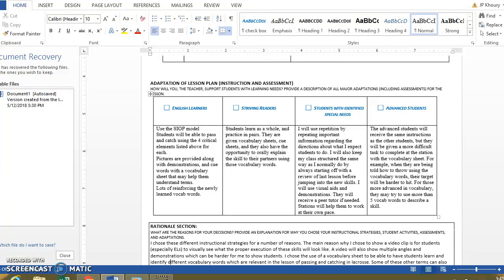For advanced students, like I mentioned earlier, I will have stations. So if the students are really bored with the vocab sheet and only listing 5 of the vocab words, I'll encourage them to use more of the vocab words on the list, and then also to run their partners through more difficult scenarios for those who are more physically advanced as well.